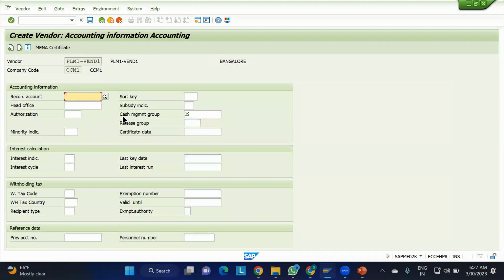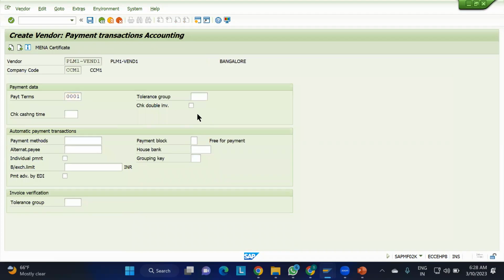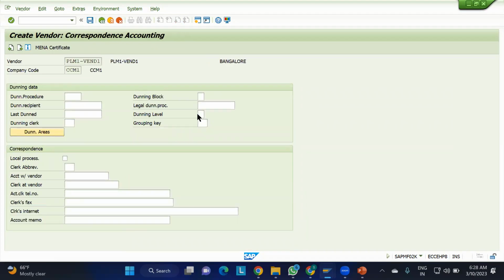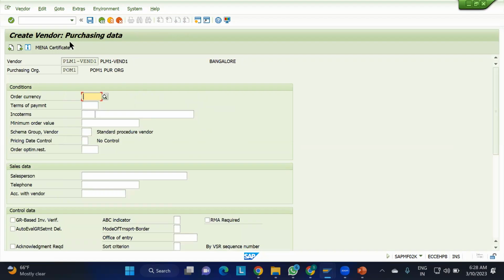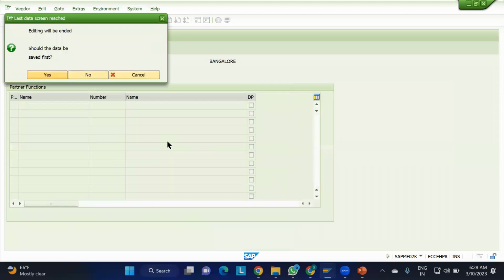Here I'm going to give some reconciliation account, cash management group, and payment terms. Nothing else is required here. Now this is the purchasing data. Here I'm going to give the order currency as INR, terms of payment, and I'll mention some Inco terms here. I'll also make it GR based invoice verification. Just click enter and save it.